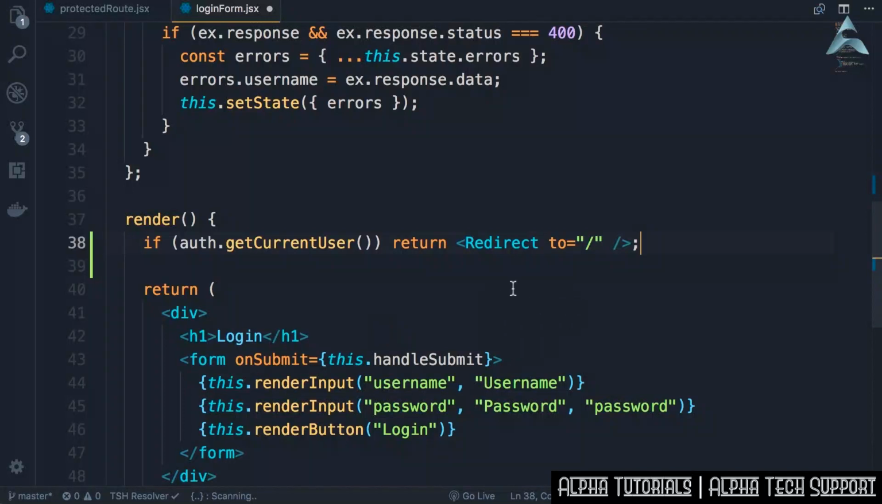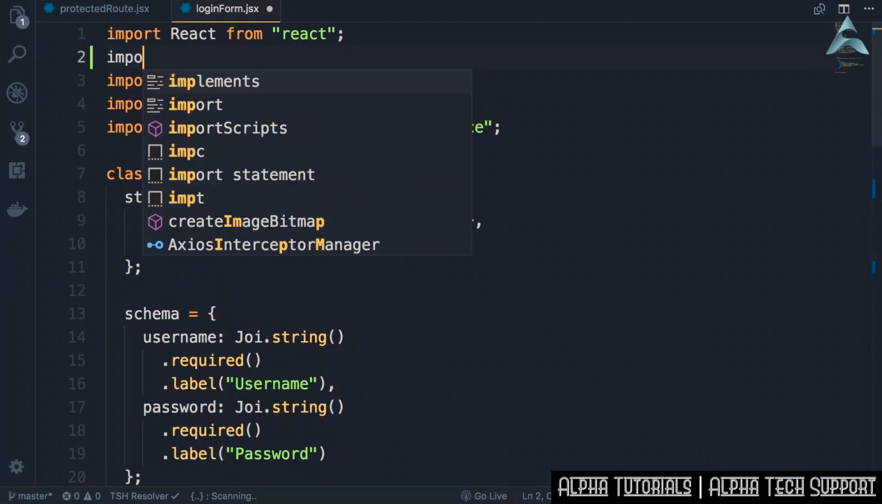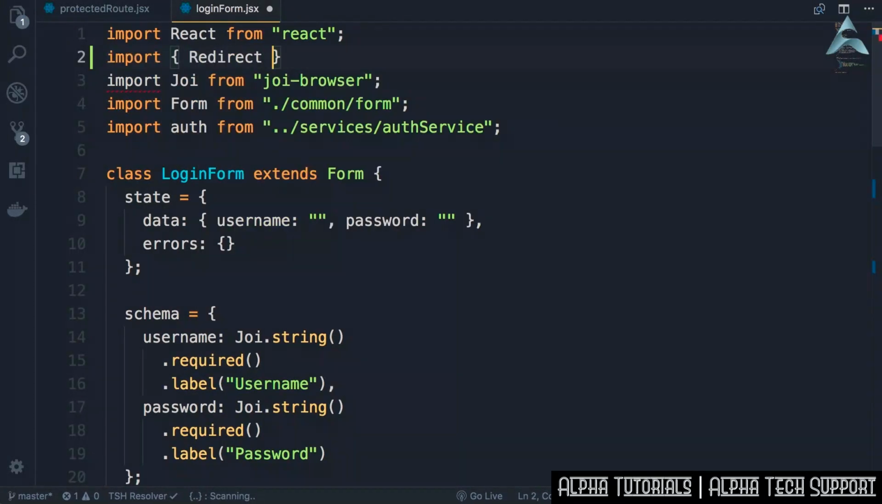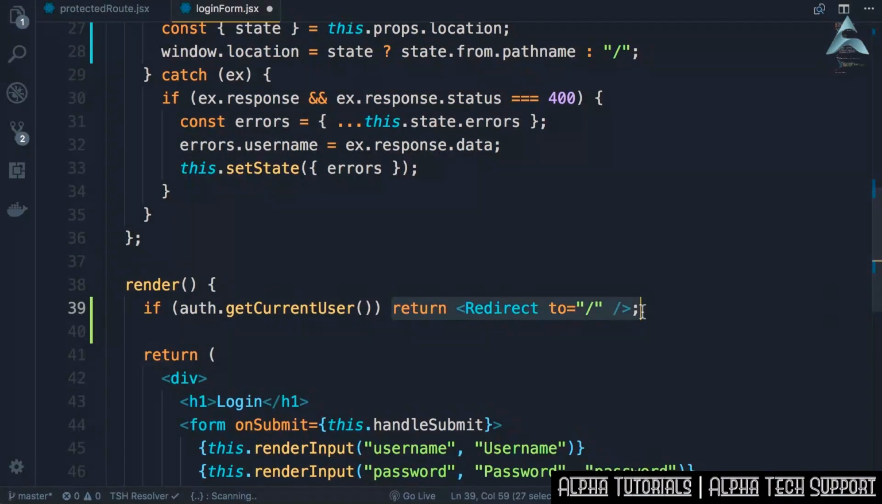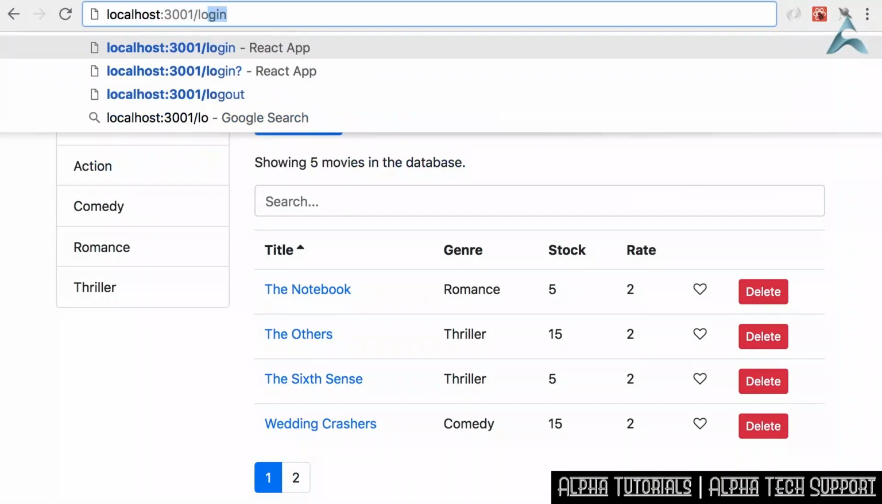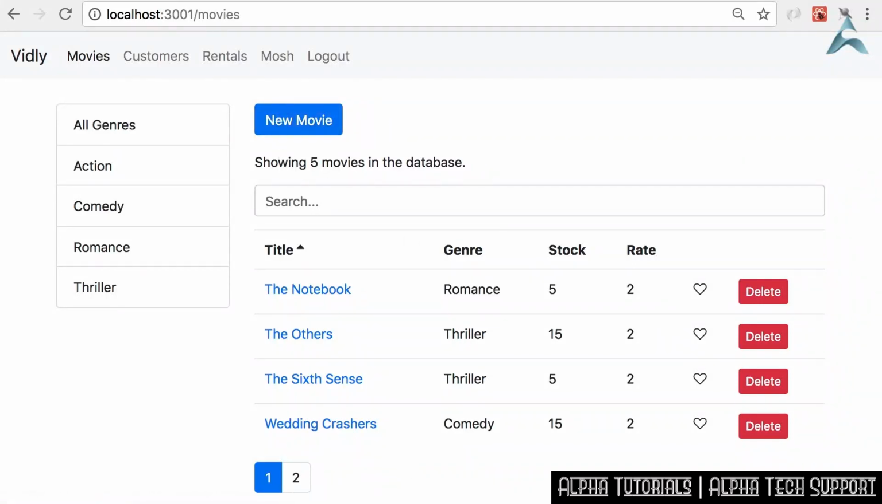Now, because we have used the redirect component, we need to import it on the top. So import Redirect from react-router-dom. You might be curious why I didn't use window.location here, because we use that only when the user is trying to log in. So we want to reload the application so our application is remounted and is in the right state in terms of knowing the current user. So save the changes. Now I try to go to /login and I get redirected back to the movies page.